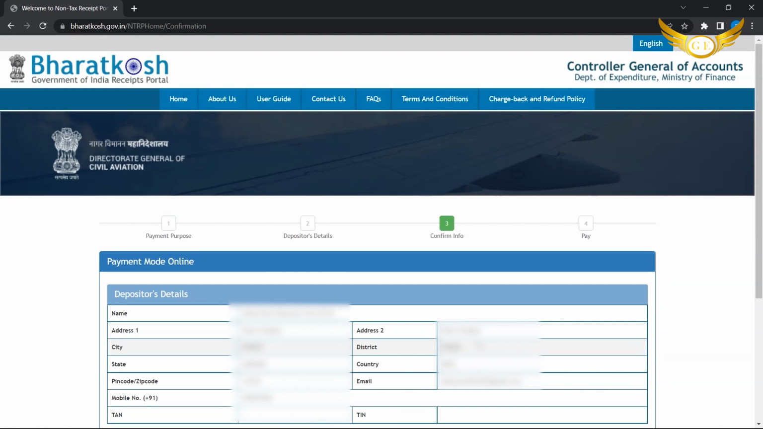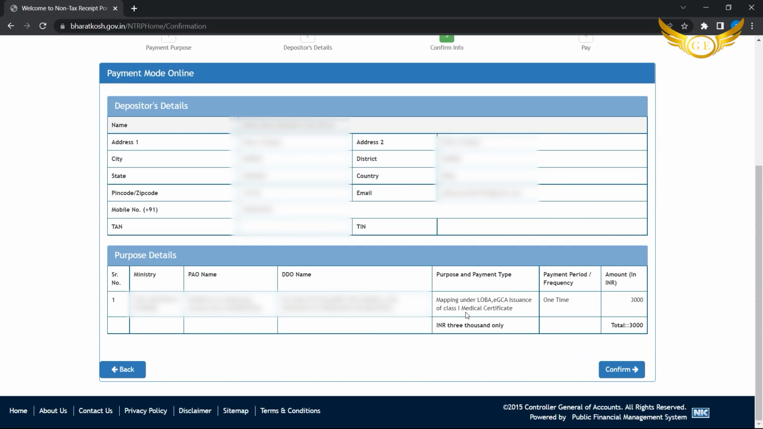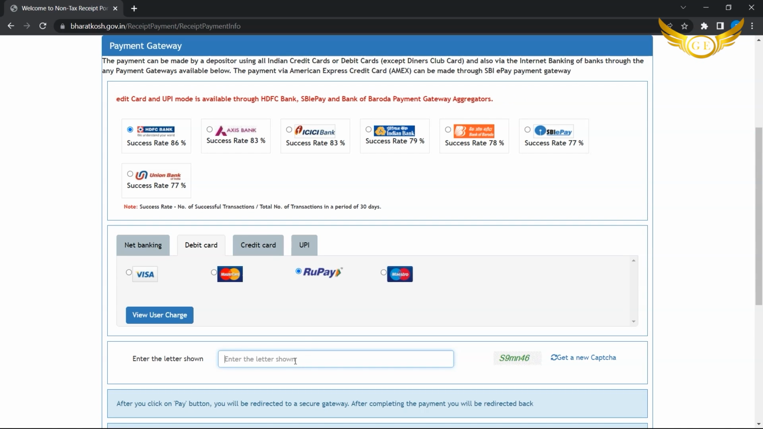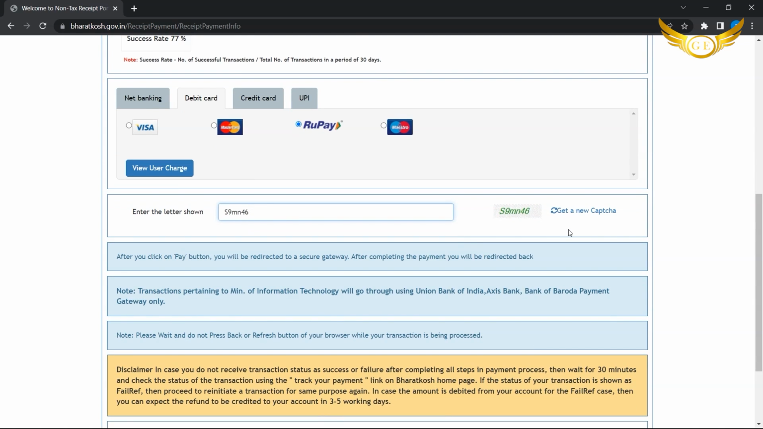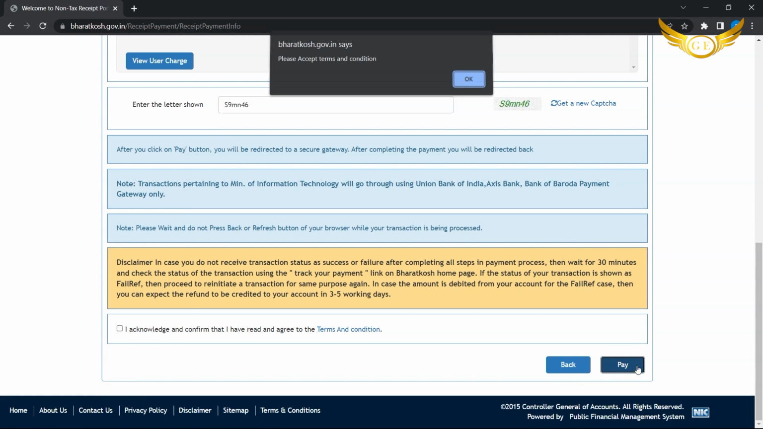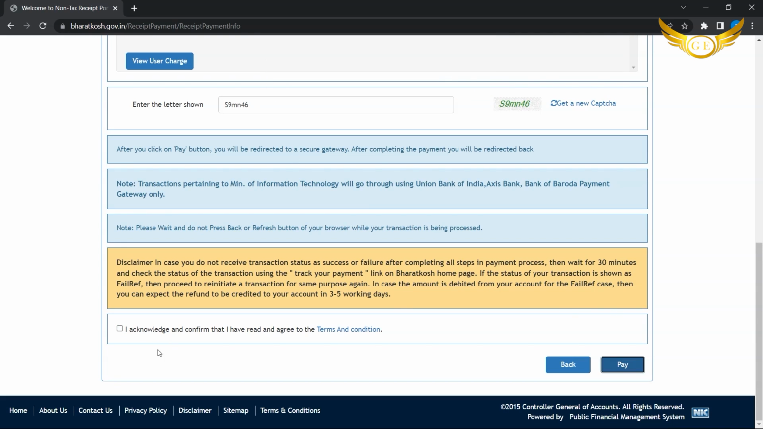Now you will see the details, your depositor's details. It will have your name and address and everything. You scroll down and click on next and you will reach your payment page. Whichever is your mode of payment, click on that and you can make the payment for the medical exam. After filling, I acknowledge and confirm. This is also Bharat Kosh, but you don't have to log into Bharat Kosh. It is done directly over here itself. And then you click on pay.